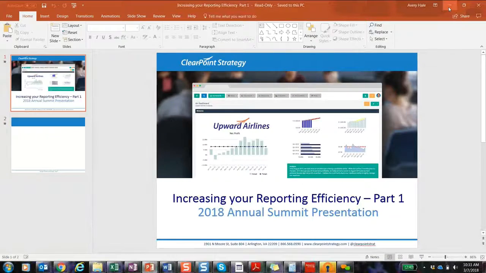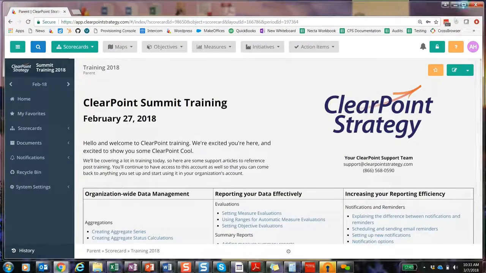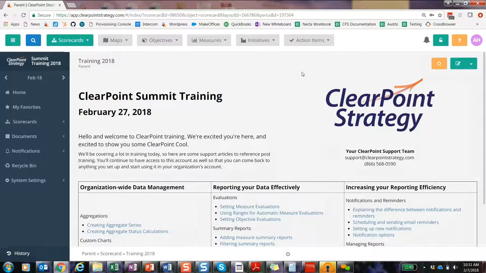Alrighty. So here we are in our ClearPoint account. And we're going to start off with reminders. What reminder templates allow you to do is they notify users when any change needs to happen in ClearPoint. So for example, if somebody needs to update their data for the month or an objective needs to be evaluated for a specific period, a reminder would be a good thing to set up in order to let your users know that this change still needs to happen.